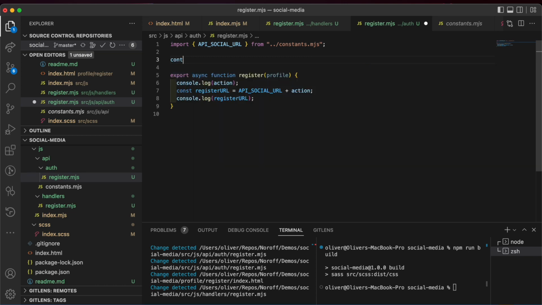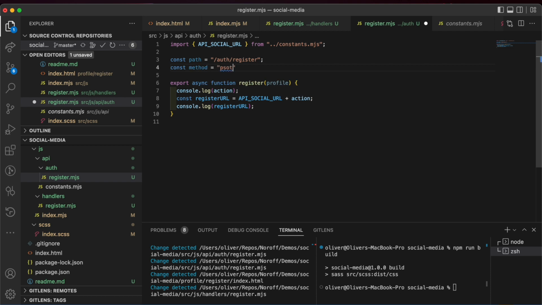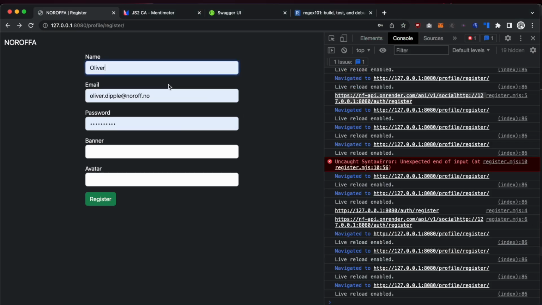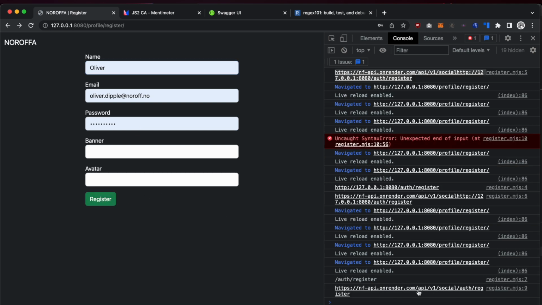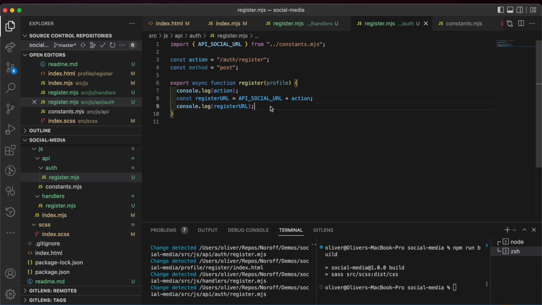So we'll have const path equals auth register and method post. Okay, so we'll call it action actually. So now we have the correct URL showing there. So I'm happy that that's going to be the place we want to post our details to. So we can get rid of those.